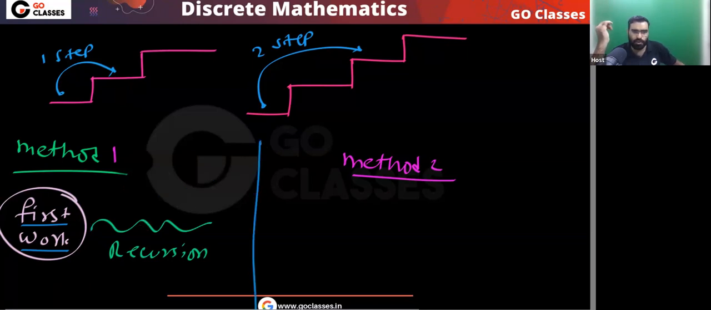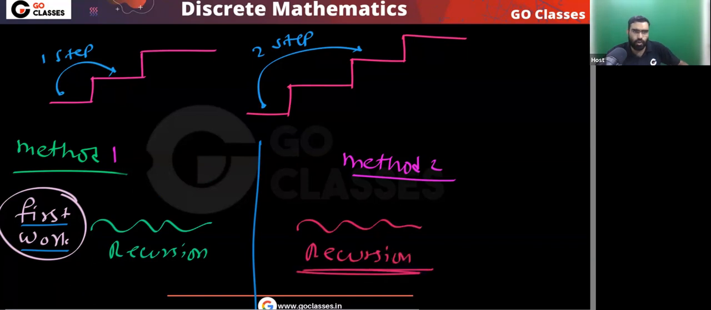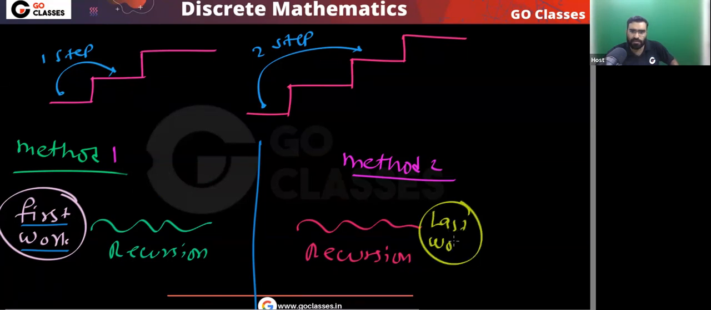Or what is method number 2? In method number 2, let's assume recursion has already been done. Recursion has already handled everything. You just need to do some last work. I hope this point is clear.